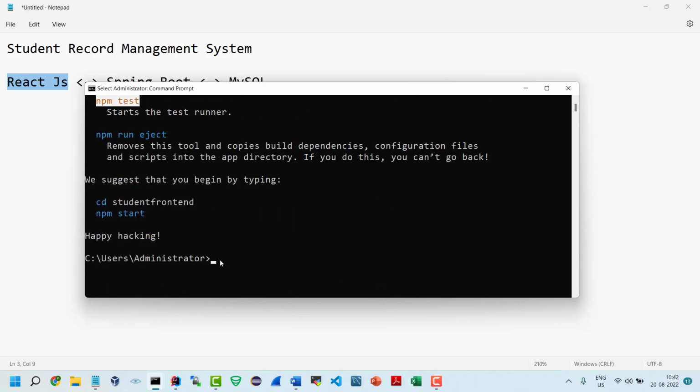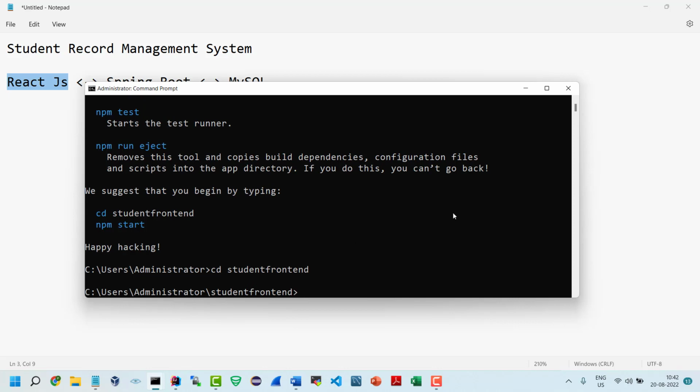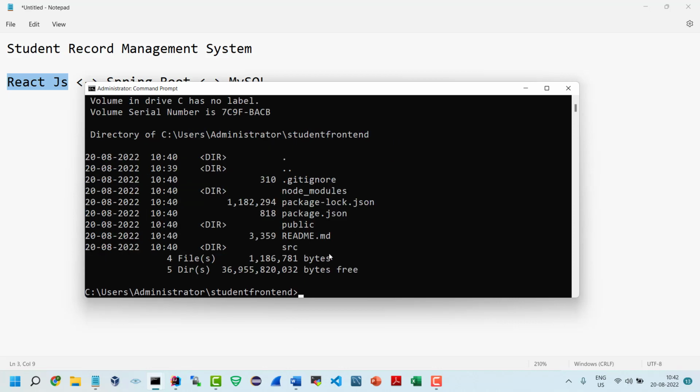Okay, so now we'll be moving to this particular folder, the student-front-end. cd student-front-end, and hitting enter. And if you execute the dir command, you will be able to see there are so many files. So guys, here I'm going to open all these files in my VS Code IDE. So let me open VS Code.